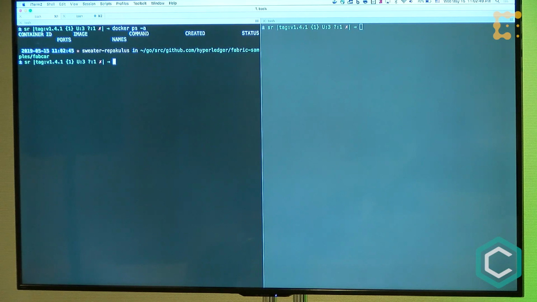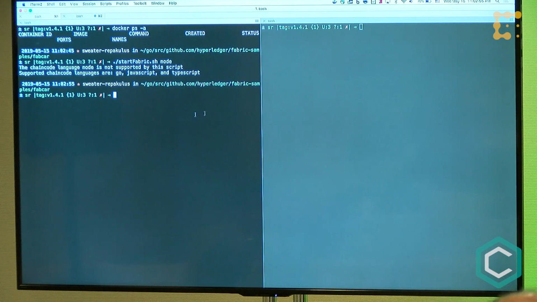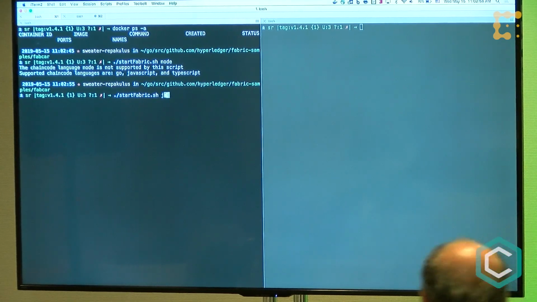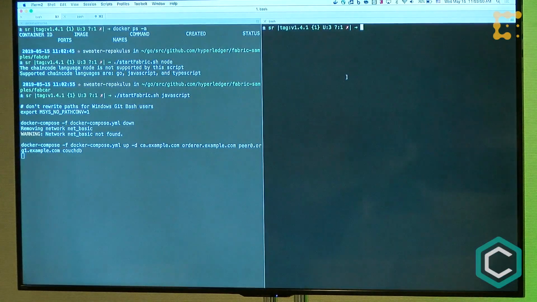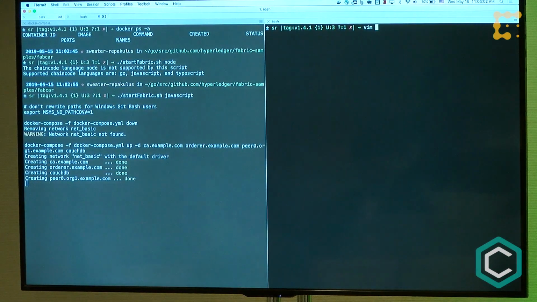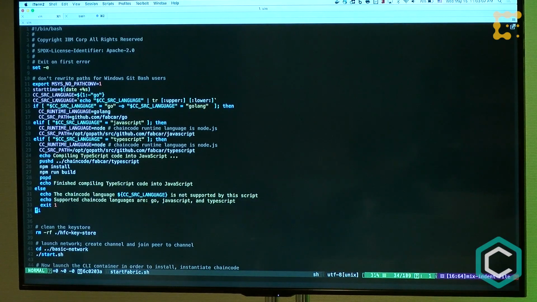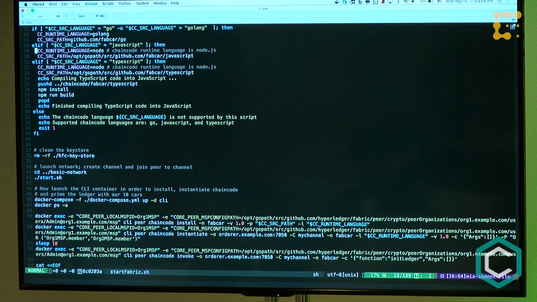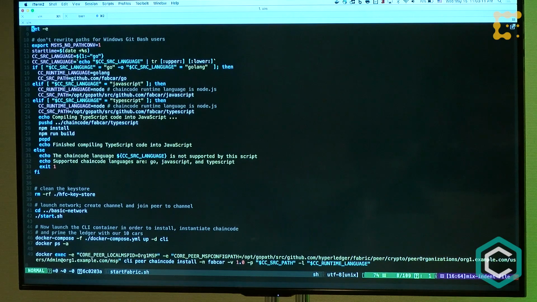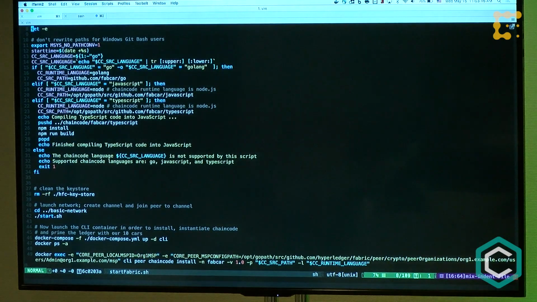We're going to use Docker to run a local network. The first thing I'm going to do is start Fabric, and I'm going to do it in Node, JavaScript. And I'll show you what that script is while it runs on the side. So this first part over here is just to say what language we want to deploy the contract in. We have a few different versions of just the same example. It's in JavaScript, it's in TypeScript, and it's in Go. But that's just what that initial code is doing.